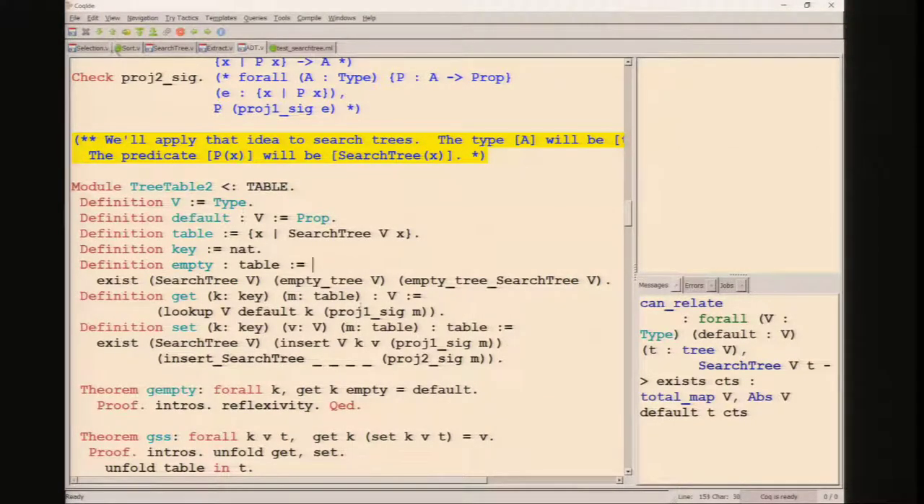And the get function, well, we have m, which is a table. It's one of these bundles. So let's project out the tree part of that bundle to get only the tree, proj1sig of m, that's the tree. Now we can look up in that tree. That was easy.